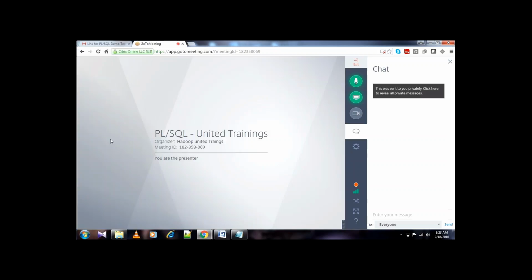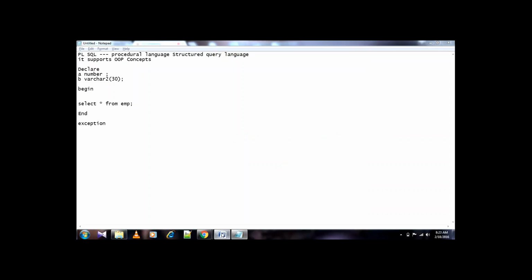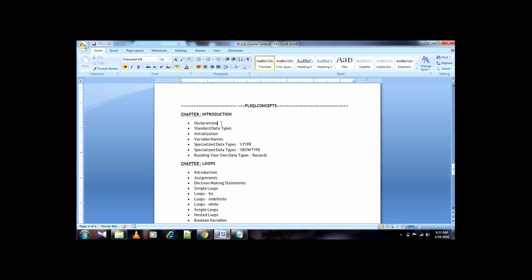Okay, so these are the declarations, and what are the standard data types. In our course we are going to discuss all these topics. Next one is variable names. What are the different types of variables? Those are the things we are going to discuss in our classes.